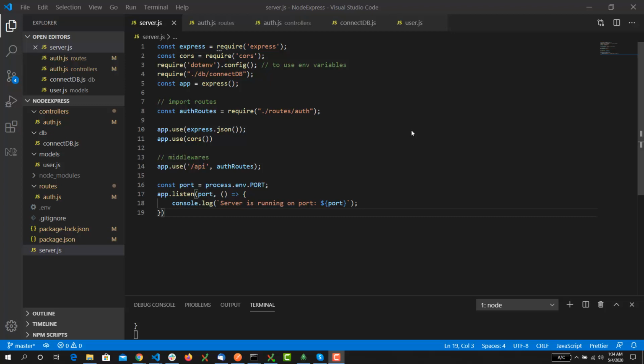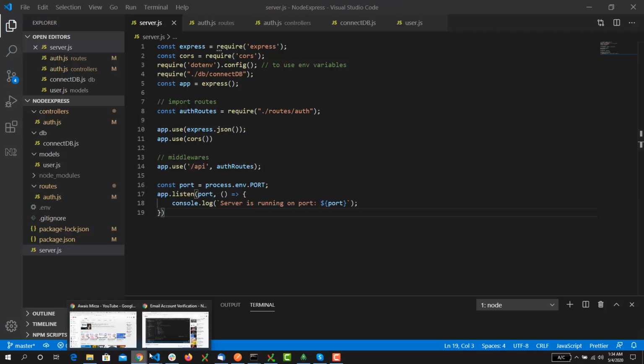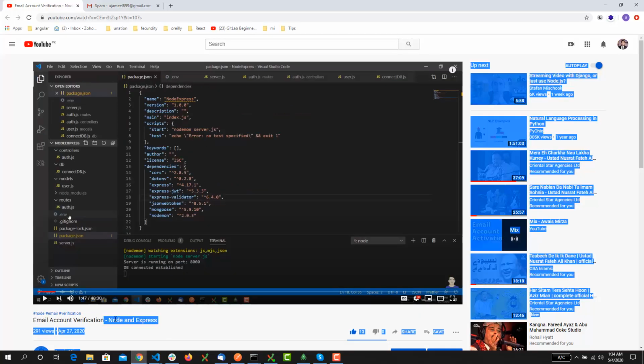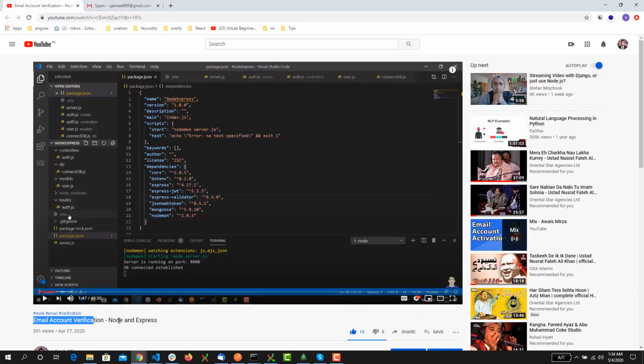In this video, I'm going to be talking about forget and reset password in Node and Express. I created a previous video about email account activation. I'm going to give the link of this video in the description below because I'm going to be starting with the same project that I worked on in this video. This is a simple boilerplate with a simple email account verification when user try to sign up.